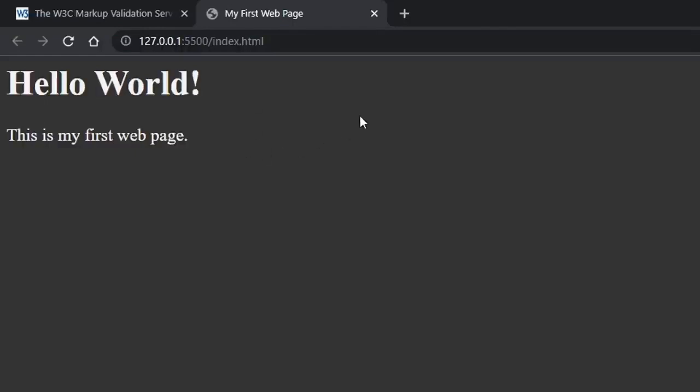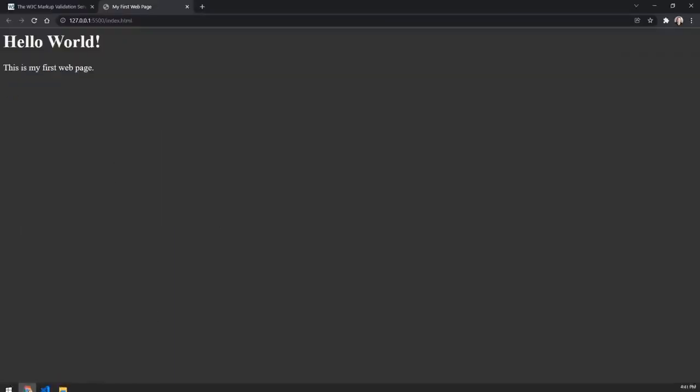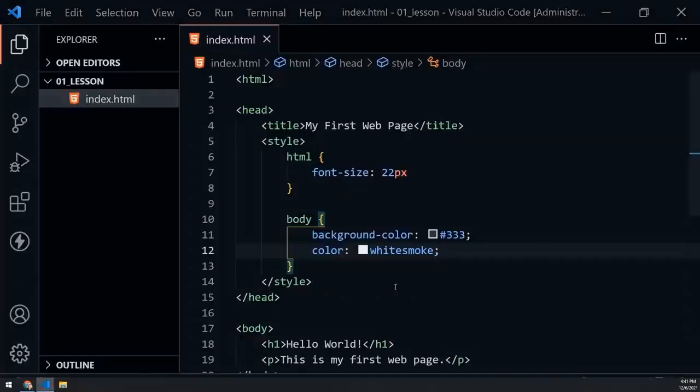What you don't want to do in Chrome is try to open a file like you would in Word or some other document browser, or even Visual Studio Code, how we open files. That's not how you want to view a web page. You want to use a development server, and that's what we're doing with Live Server in Visual Studio Code.